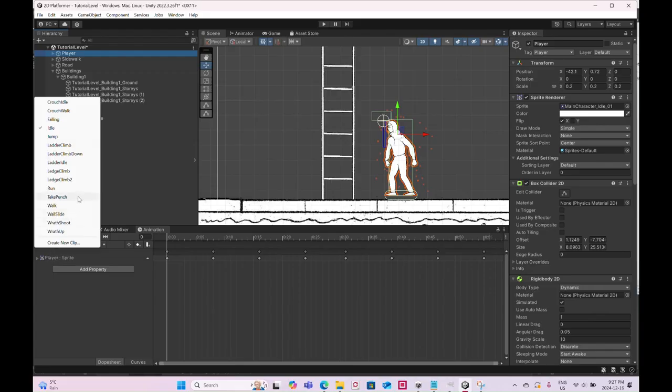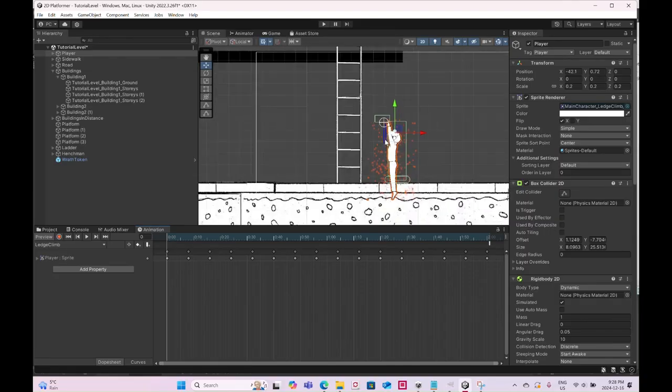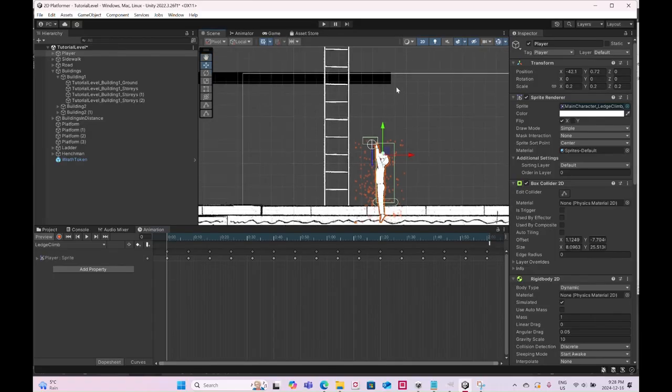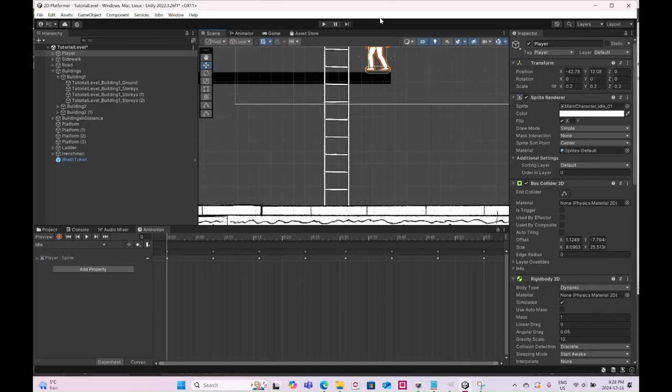So the original ledge climb animation looked like this. Oh, sorry. This is the original one. Basically, in the first version, I have the character snapping to a ledge around this corner area at the ledge, and then playing this animation. As soon as the animation is done playing, the character snaps to a position here.